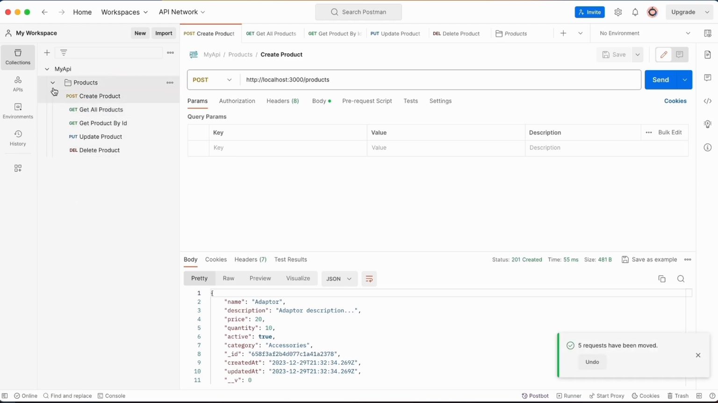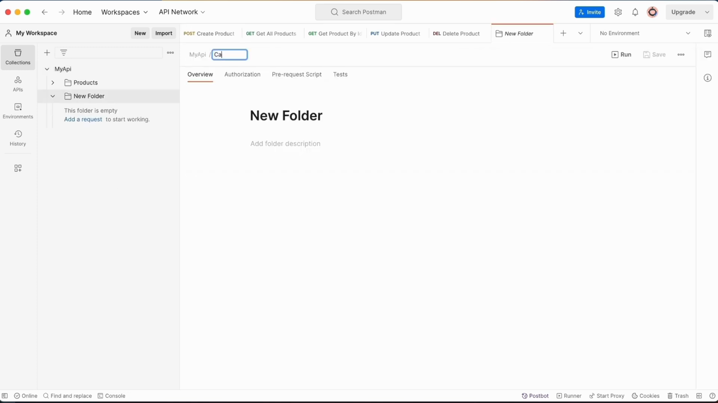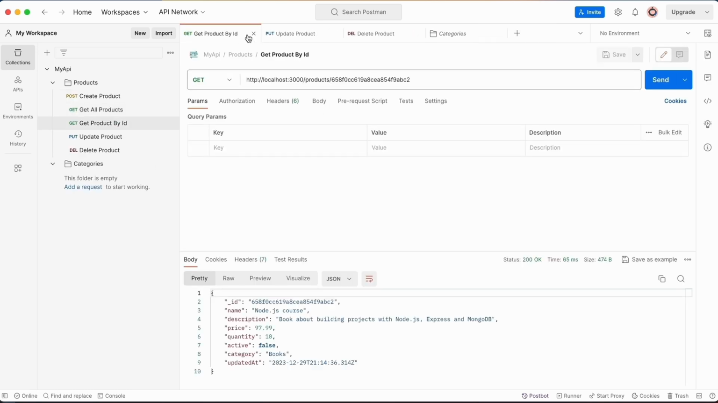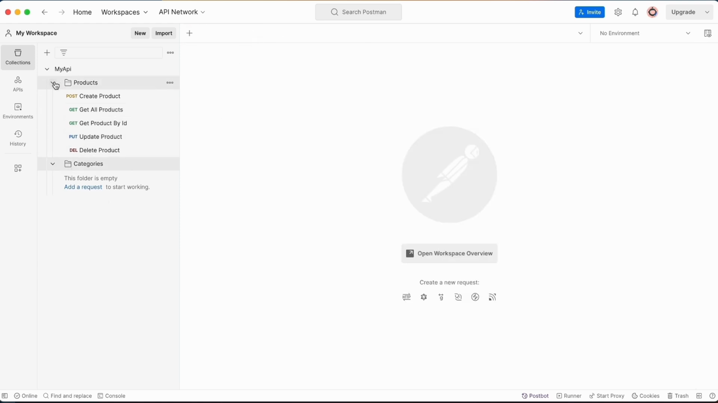Great, so under My API collection, we have the products folder, and we're gonna create another folder for the categories as well. So this new folder is called categories. And we're gonna save all categories requests inside this folder. Let me close all tabs here on the top. Okay, so let's start testing our categories endpoints.